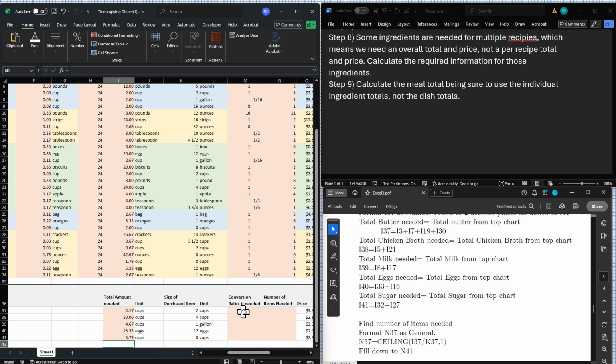Conversion ratio if needed. In this case here, cups to cups is 1. Cups to gallons is 1 over 16. Let's see if it's right. Okay, it took it. Eggs to eggs is 1, and cups to cups is 1.